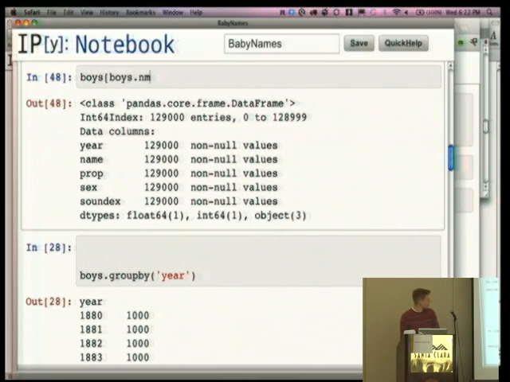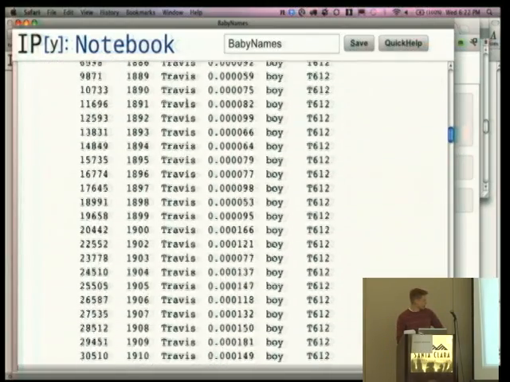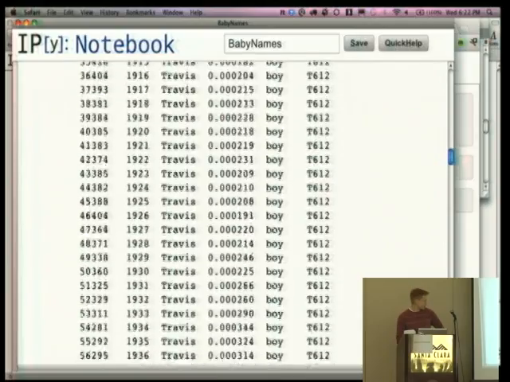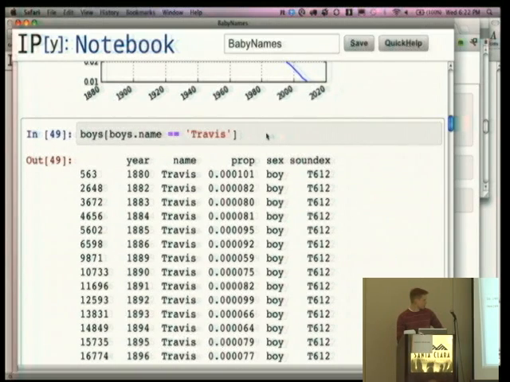So suppose we wanted to select all the records for Travis. You see how popular the name Travis was over time. So we select out those records, and we get a data frame. You can see here's the percentage of boys named Travis over time.